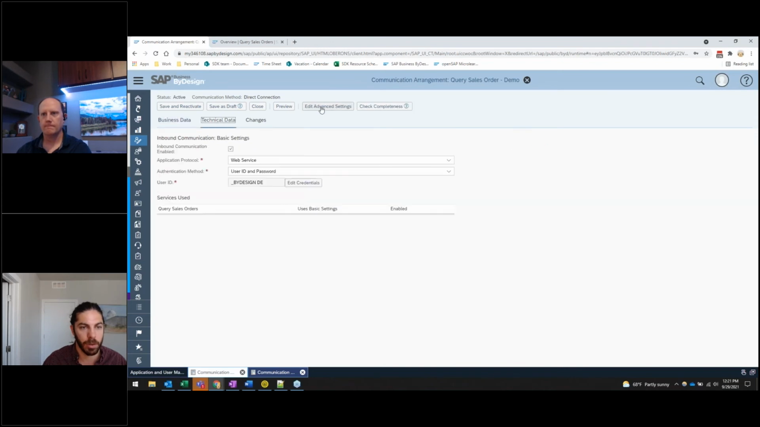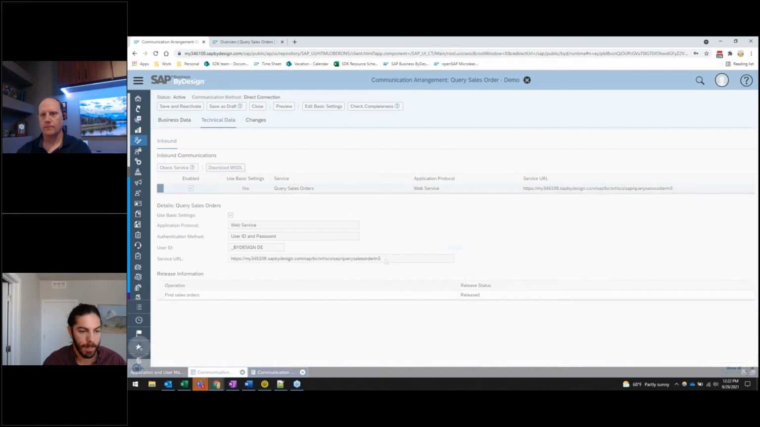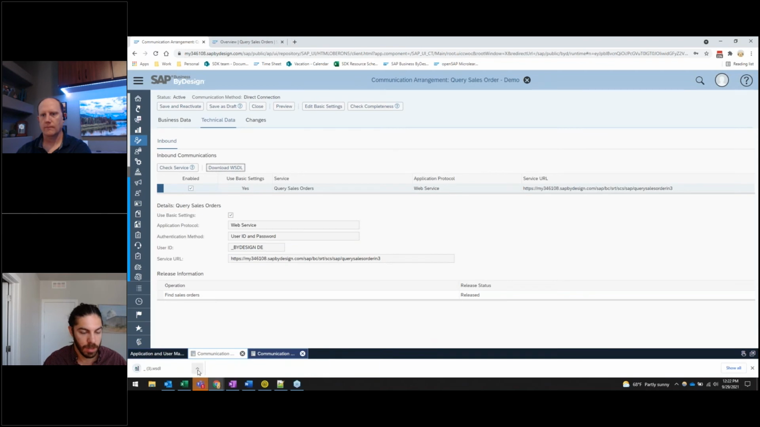A new option or button pops up called Edit Advanced Settings. This is important because this is the only area where you can see the WSDL file. From here, you're going to select Download WSDL. We'll give that a second to download.